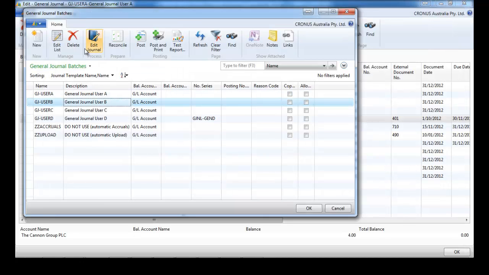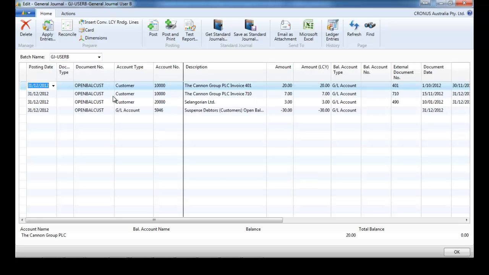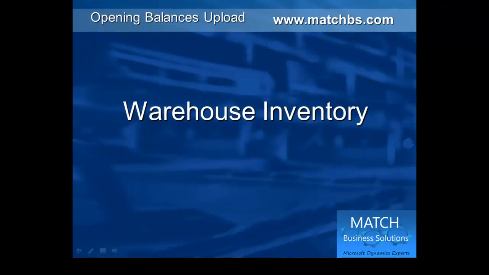And what we've done, we've created in another batch the detail, so that detail could be entered before. So customer by customer, invoice not paid. And the balance is just the suspense account.